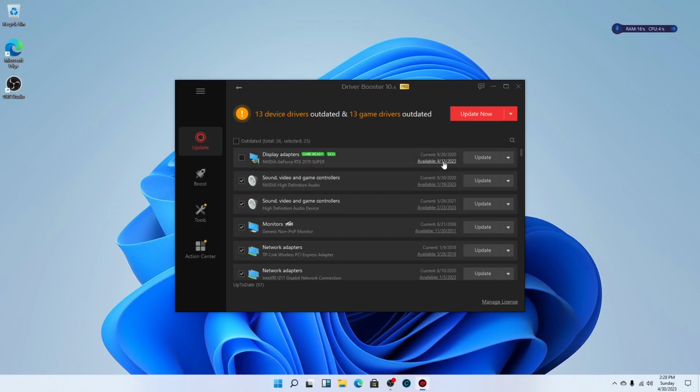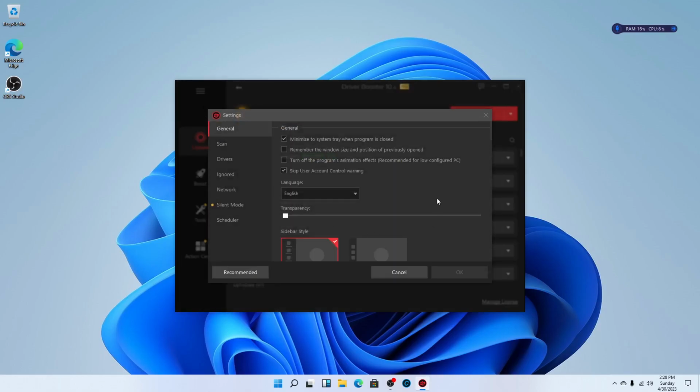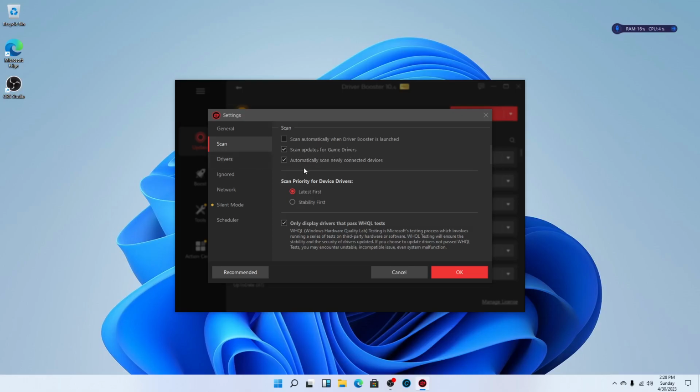It may not be any newer than that right now from the website, but either way, I'd feel more comfortable going there. I usually do go into the settings for all these applications I installed first. I don't like it to minimize when I close it. I want it closed. Skip the user account control. Scan game drivers, automatically scan new connected devices. That's good. Scan priority for device drivers: latest first. I actually like to go to stability first, not latest first, because you want a stable driver. You don't want to mess around with the latest first. I used to do all that. Usually it works, but I'd still just recommend stability first.